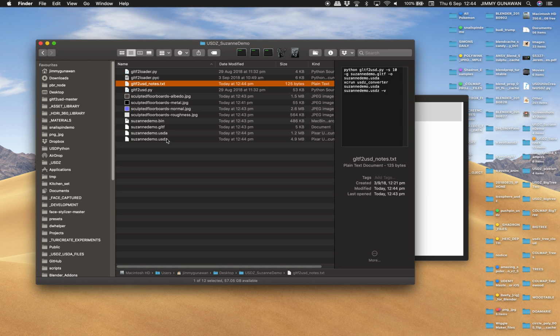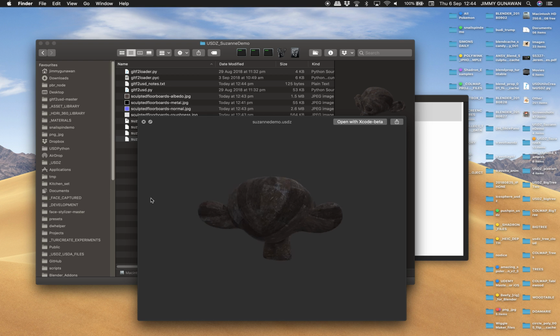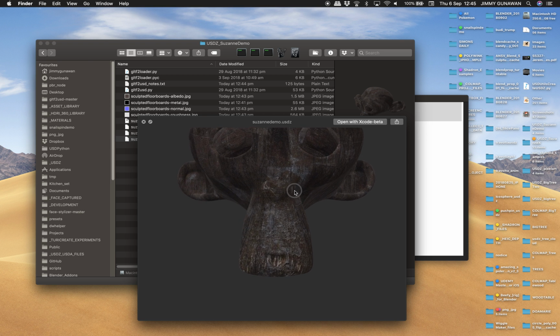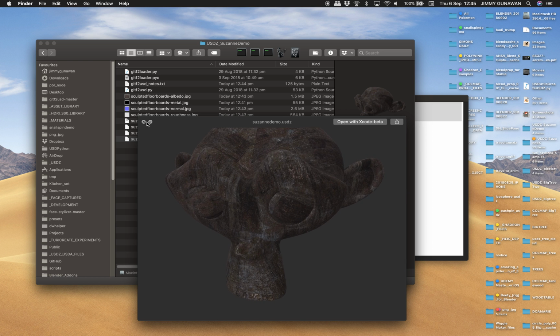I think, yeah, we have USDZ. It comes with all the texture, everything. We don't need to worry about anything anymore. It just works. It's that simple, right?